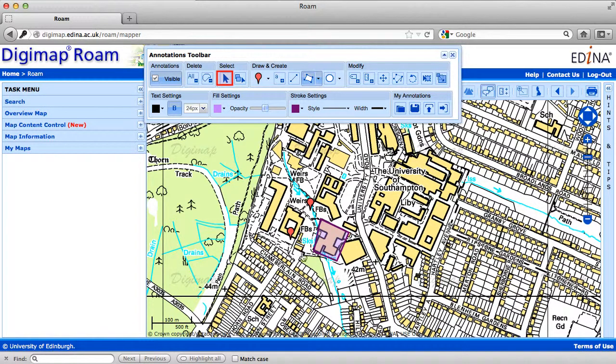I can also select things. Click the select arrow, select that polygon. Let's change the color of its stroke to orange. And now if I click the main screen again, you can see that color's changed.